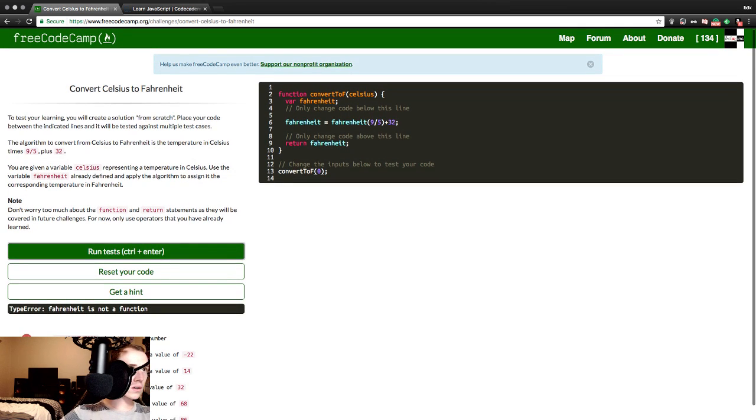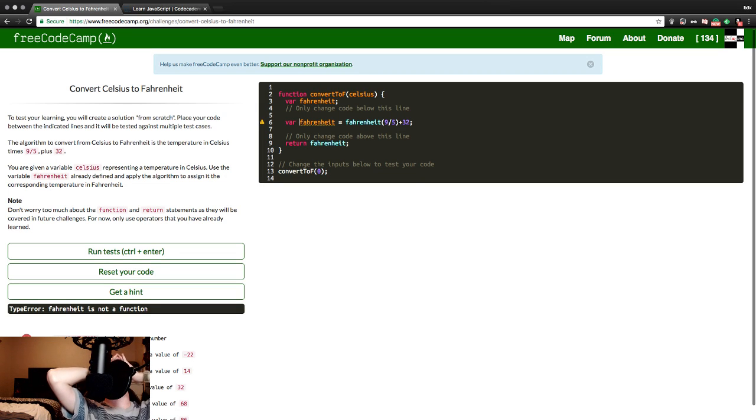Hold on. Hold on. Is it variable Fahrenheit equals? Why am I struggling? Okay, so whoa. I'm clearly forgetting something. This should not be that difficult.